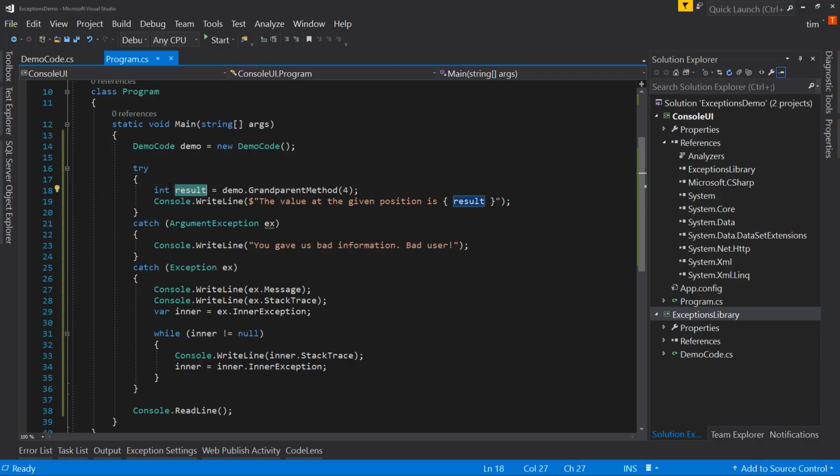Because result is declared in here, therefore you have to declare it outside. So just some things to think through. But that's the basics of try catch.